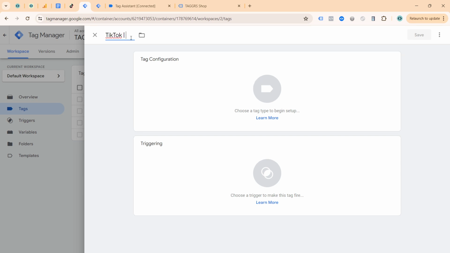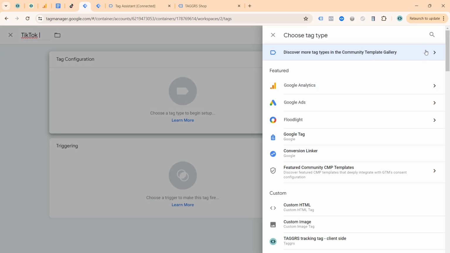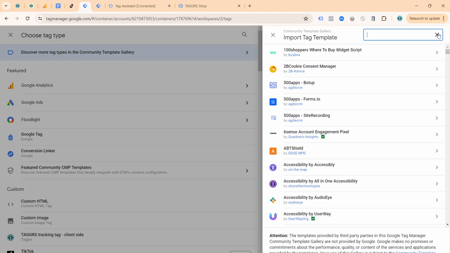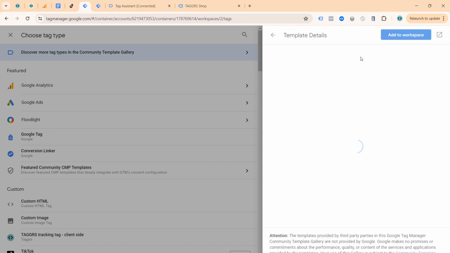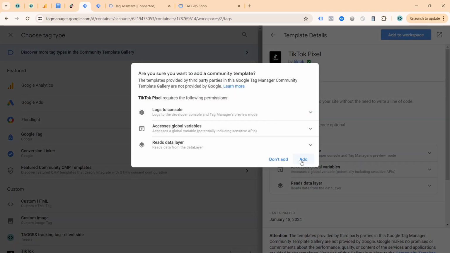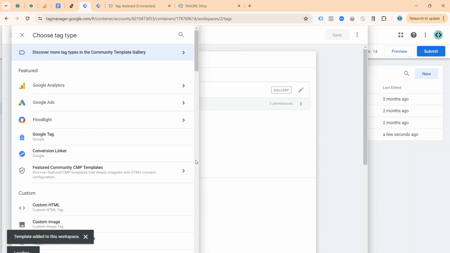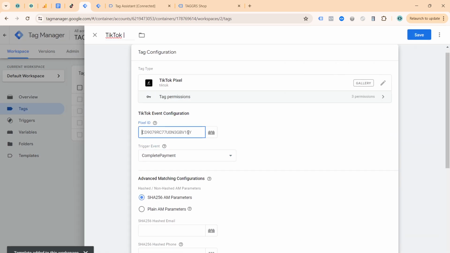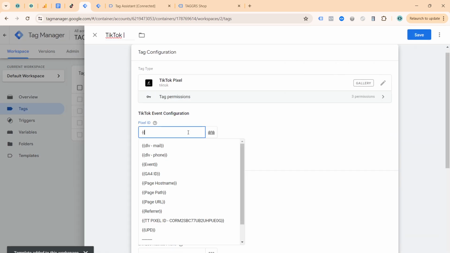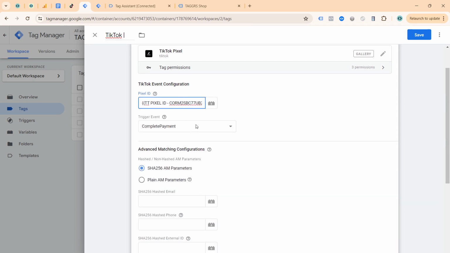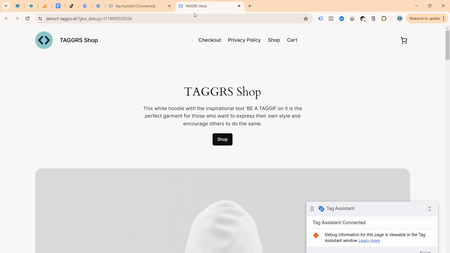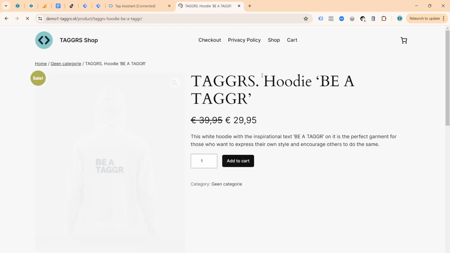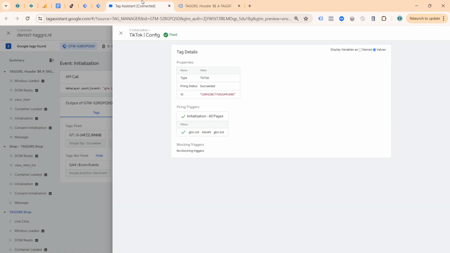TikTok. Let's see. So now we have to use the other template. Pixel ID. We have put it in a constant so we can easily reuse it. So first one would be view content. This is when viewing a product. Like this. This would be a view content.